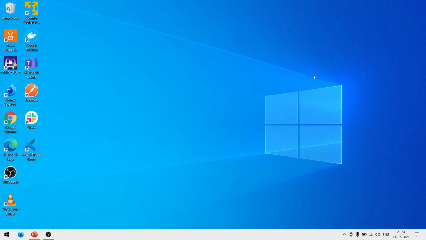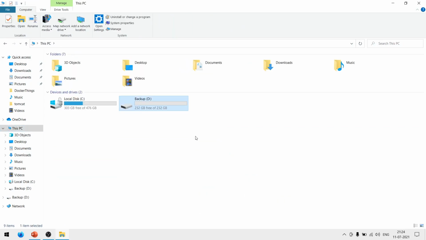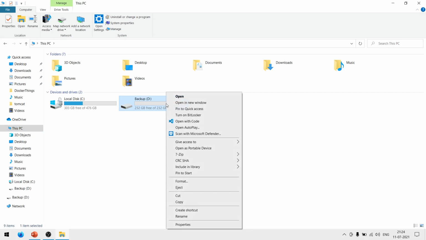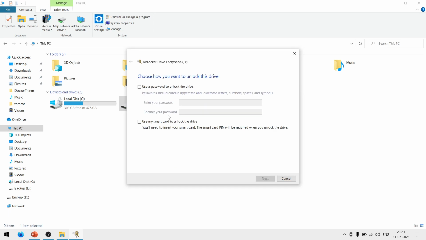So first of all, let me just show you my Explorer. If I just go over here, you can see this is my backup drive. This is my pen drive, and if I want to protect it, then what I can do is just say turn on BitLocker. And by the way, BitLocker is enabled only on Windows 10 Pro or Enterprise editions. So if you are using Windows 10 Home, then unfortunately it is not available for you. So you have to upgrade to Windows 10 Pro or something like that.